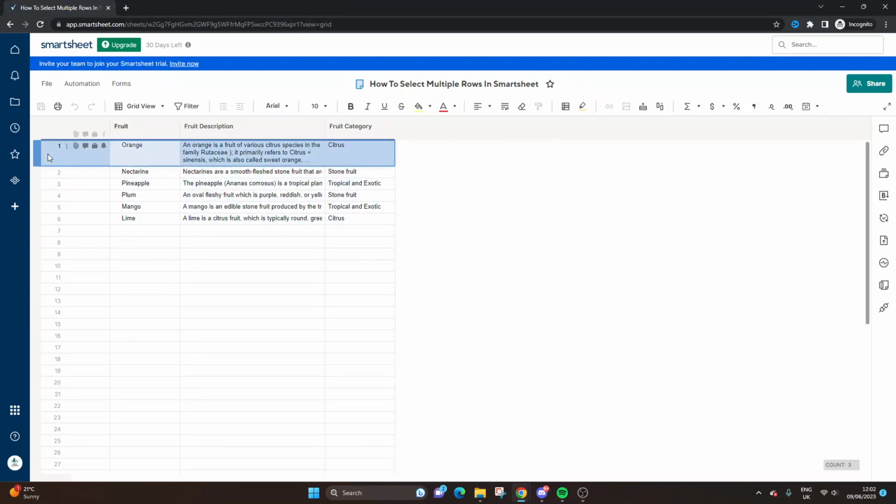Now, if you wanted to select only citrus fruits, then what you would do is you would select, say, the first row that you wanted, then you'd hold the control key on your keyboard and then select any other row that complies. So in my example, citrus fruits, holding control, and I'm left clicking on the other row that contains that data. So in this case, it would be lime because that's our other citrus fruit.